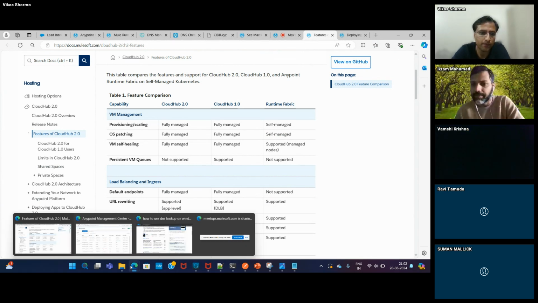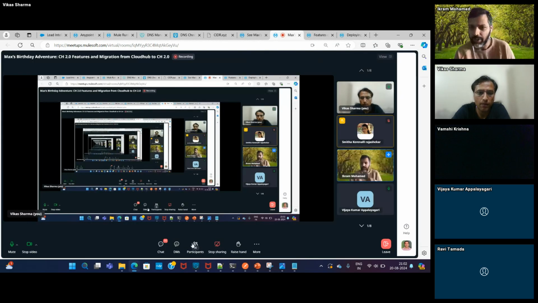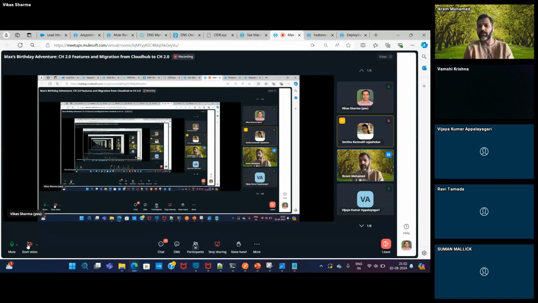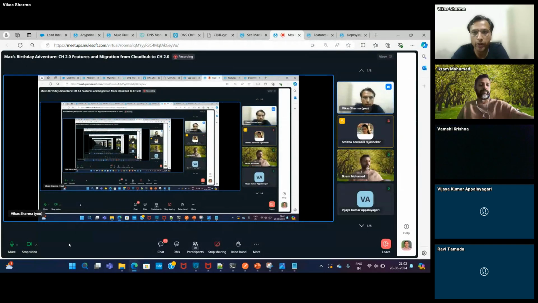Thanks, Vikas. There's one question from Devjit Banerjee. He wants to use username and password instead of client ID and client secret in the Experience API. How to do that? Yeah, that is also possible. In the authorization header, you can simply use basic authorization. There are no changes, it's similar to what you are doing in CloudHub 1.0. Same thing you do in CloudHub 2.0.